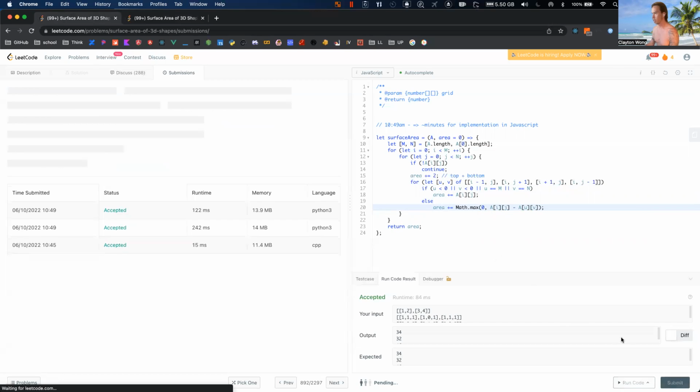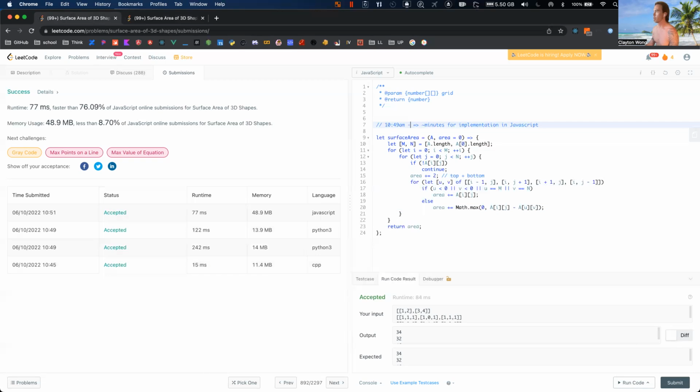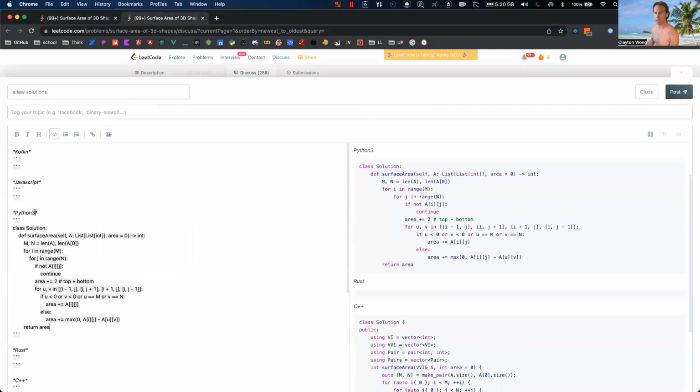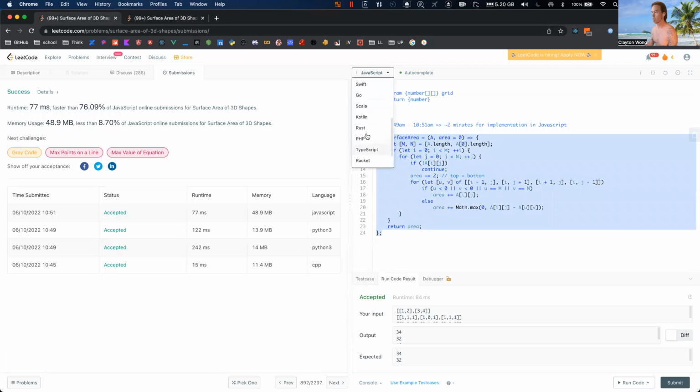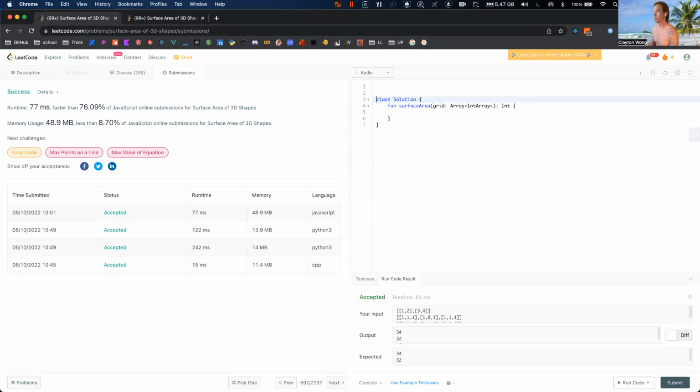Alrighty, big money, no whammies, boom. Okay, cool. 10:51. 2 minutes for implementation of JavaScript. Okay, do Kotlin and Rust next. Alrighty, 10:51 a.m. Let's do the implementation.